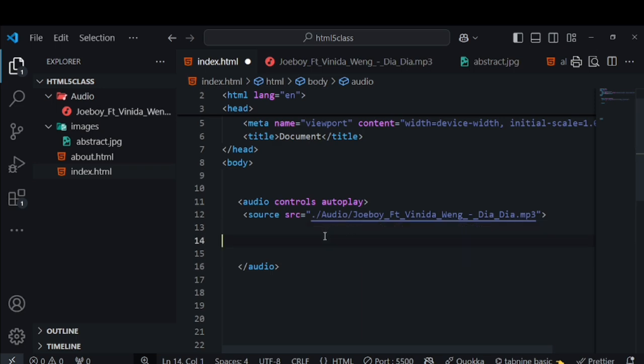We have the source, which is the src. We have ./audio/Joeboy feat. whatever song that is. It's an Afropop song. If you write this in your VS Code, you're going to get it playing, and it's going to play on its own. That is exactly what is going to happen.